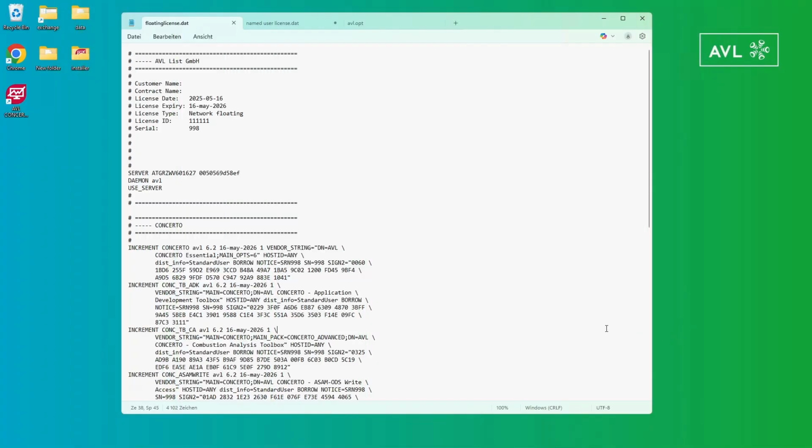In this video, we want to show you how to set up a license server for AVL CONCERTO, and we also explain the two different server-based license types. We are using the Flex LM License Manager, which can also run on a virtual machine. There are two types of server-based licenses: floating and named user.